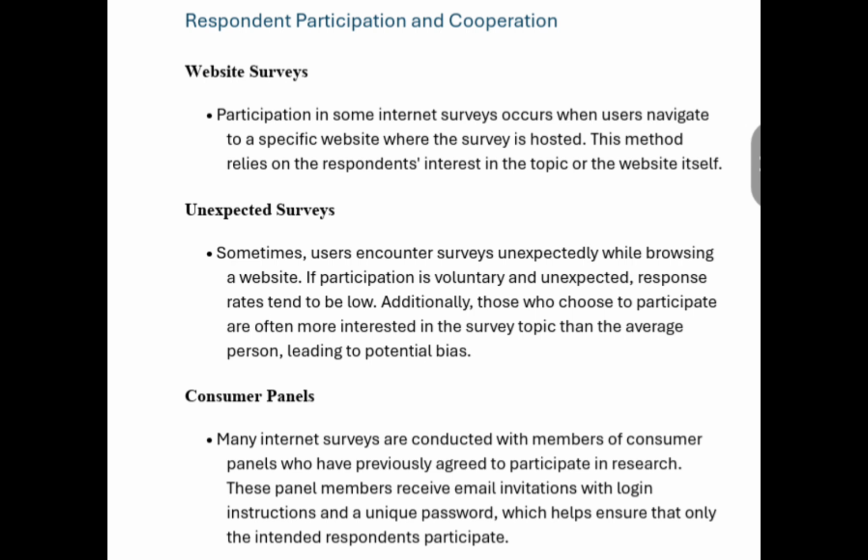Respondent participation and cooperation. Website surveys. Participation in some internet surveys occurs when users navigate to a specific website where the survey is hosted. This method relies on the respondent's interest in the topic or the website itself.